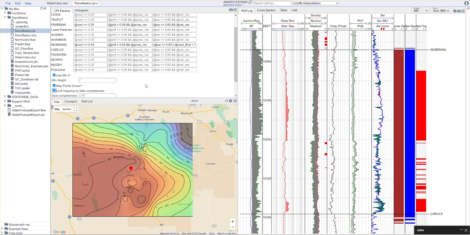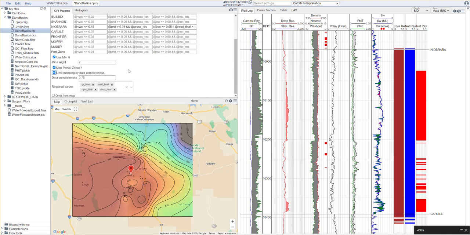I think this is a very important parameter set here. I want to make sure that at least 75% of my interval is covered by gamma ray, resistivity, neutron, and density. So, we're only going to map up our summary results where we have at least 75% interval covered by these. Now, you can set that. You can also set what curves you would like to use in that determination as well. Okay, so that is how we calculate the net pay.